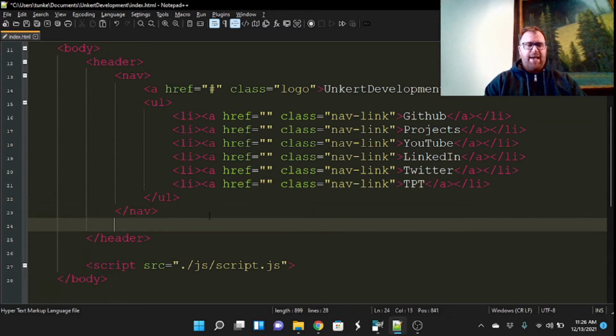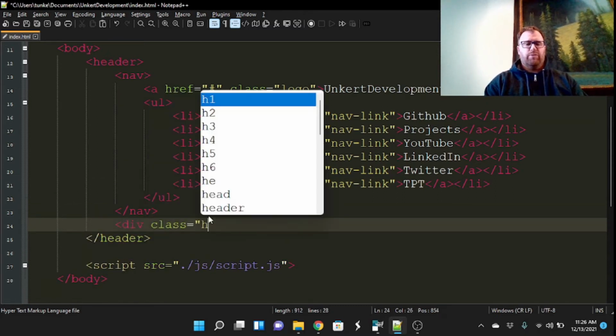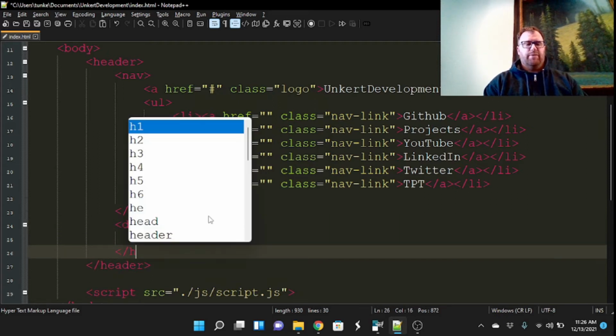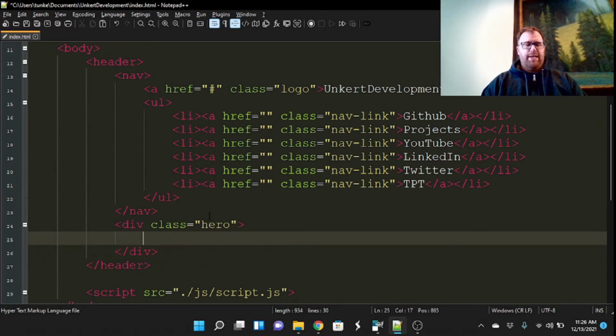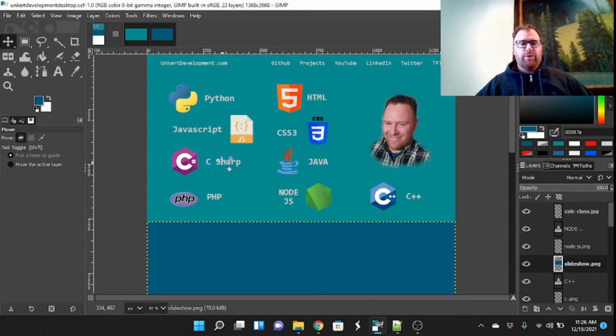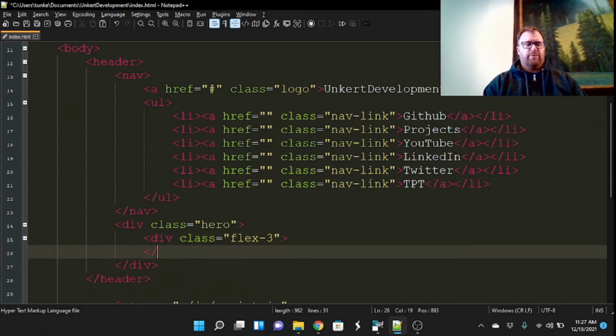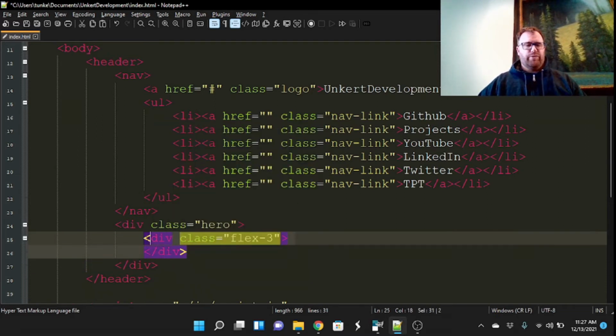And below our nav, we're going to have a div with a class equal to hero. Okay, and we'll close that div out. And so within that, we'll have 3 different divs here, this one, and this one. All right, and we'll have a div around. No, actually, we can just use a hero. So we'll do a div with a class equal to, let's call it flex3, and close out that div, and we'll have 2 more of those.